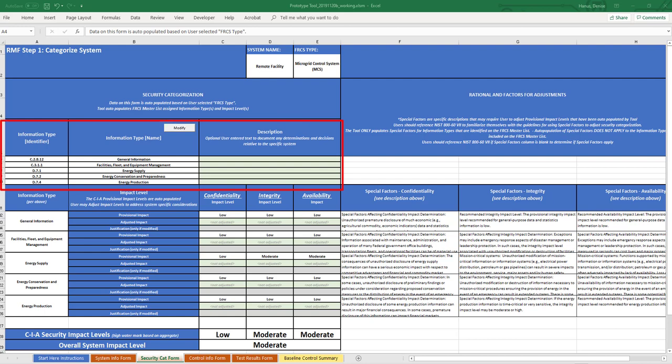RSAT has auto-filled the NIST information types and provisional impact levels based on the FRICS type selected on the previous form. In this example, I selected a microgrid control system. The system name and FRICS type are displayed at the top of the form for reference. The RSAT has auto-populated the security impact levels for confidentiality, integrity, and availability associated with each of the information types. The data on this form will change to reflect the user-selected FRICS type entered on the first worksheet.